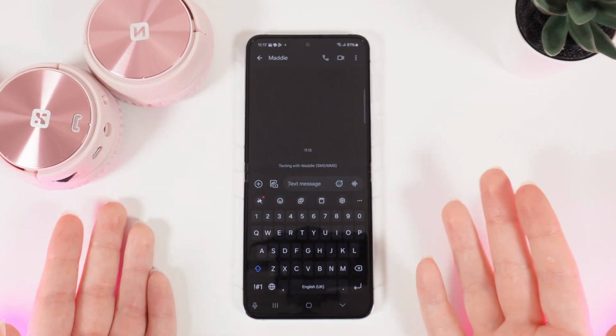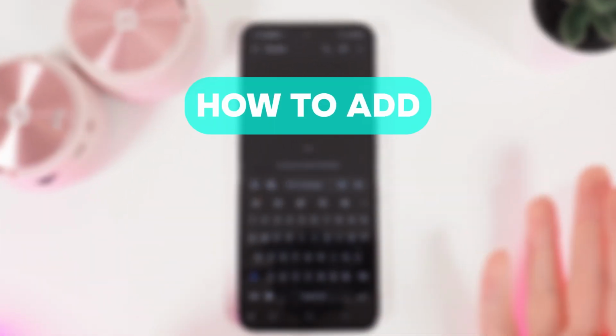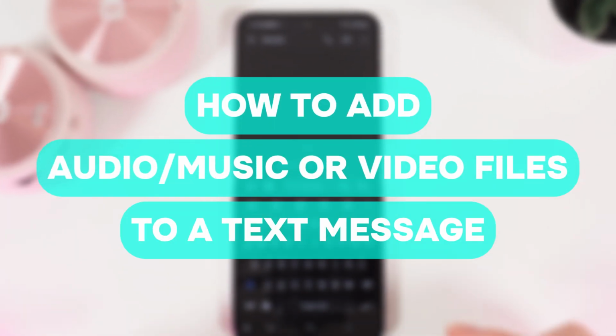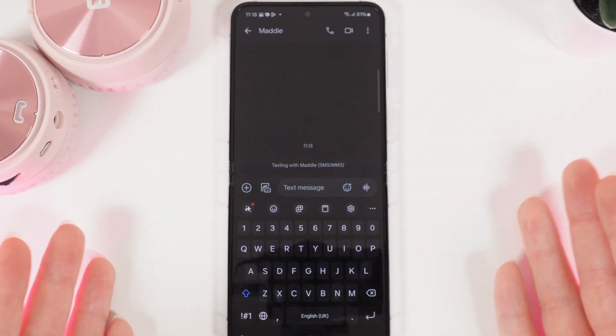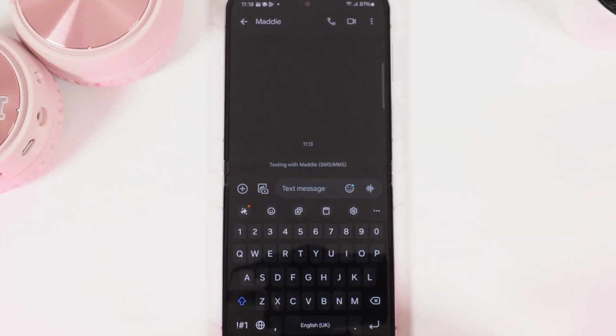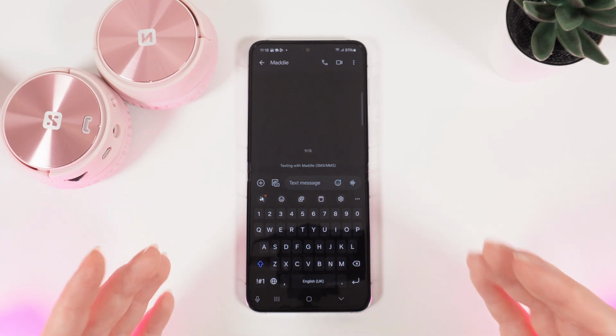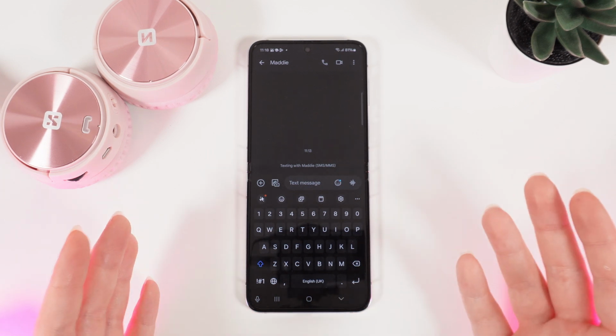Hi there! In today's video, I will show you how to add audio or video files to a text message on your Samsung Galaxy Z Flip 5. Let's get started. Firstly, we would need to open a chat with the person that we want to send these files to.